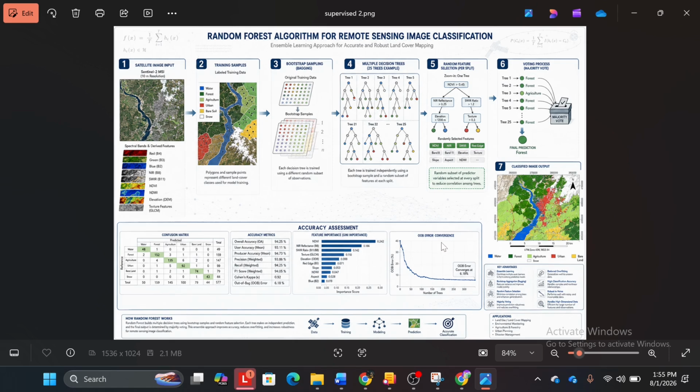And then we have OOB error convergence. The graph shows how prediction error changes as more trees are added. Initially the error decreases rapidly because each additional tree improves the ensemble. Eventually the curve stabilizes at 6.18%, indicating that adding more trees provides little additional benefit. So this helps determine an optimal number of trees. So this is how the random forest algorithm works.